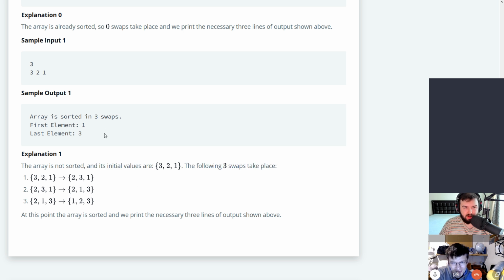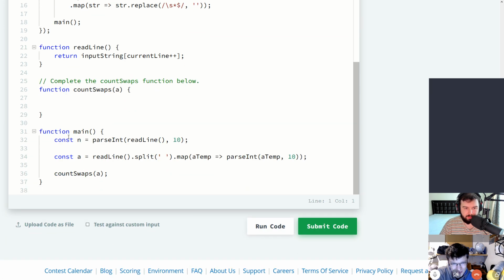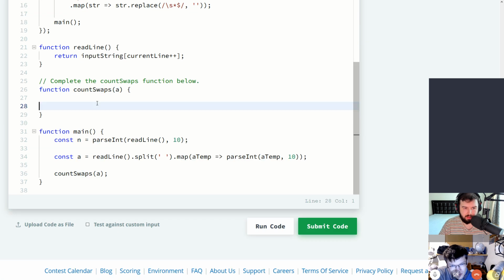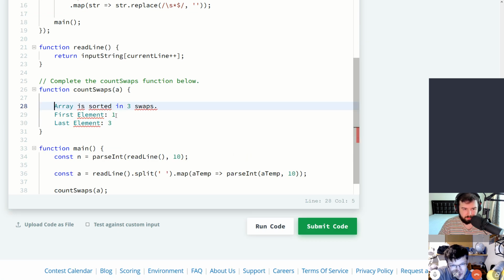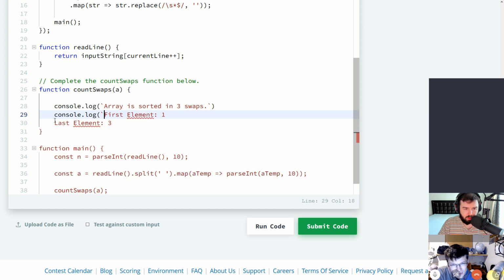So let's go for implementation. We have a function, and this function receives the array itself. And in the end, we will need to write 3 lines of text. Let's start with them. So we will write it to the console. Hope this works.